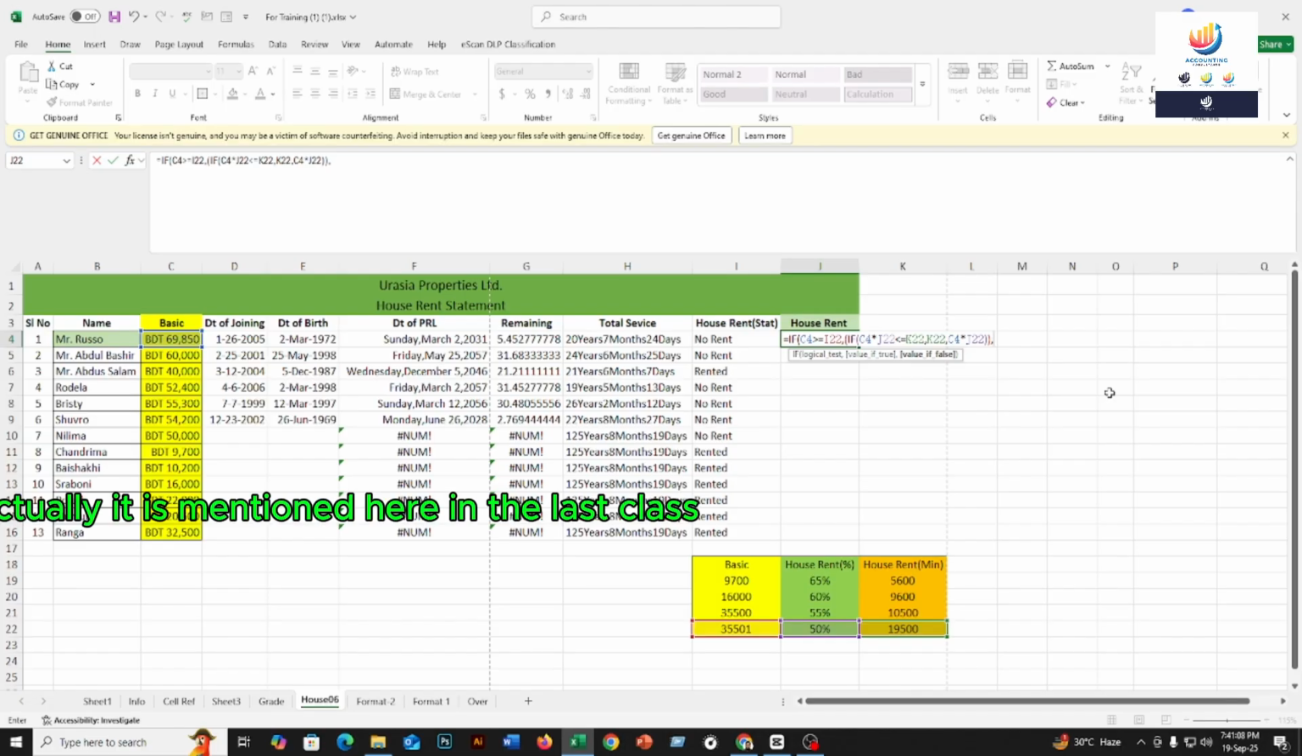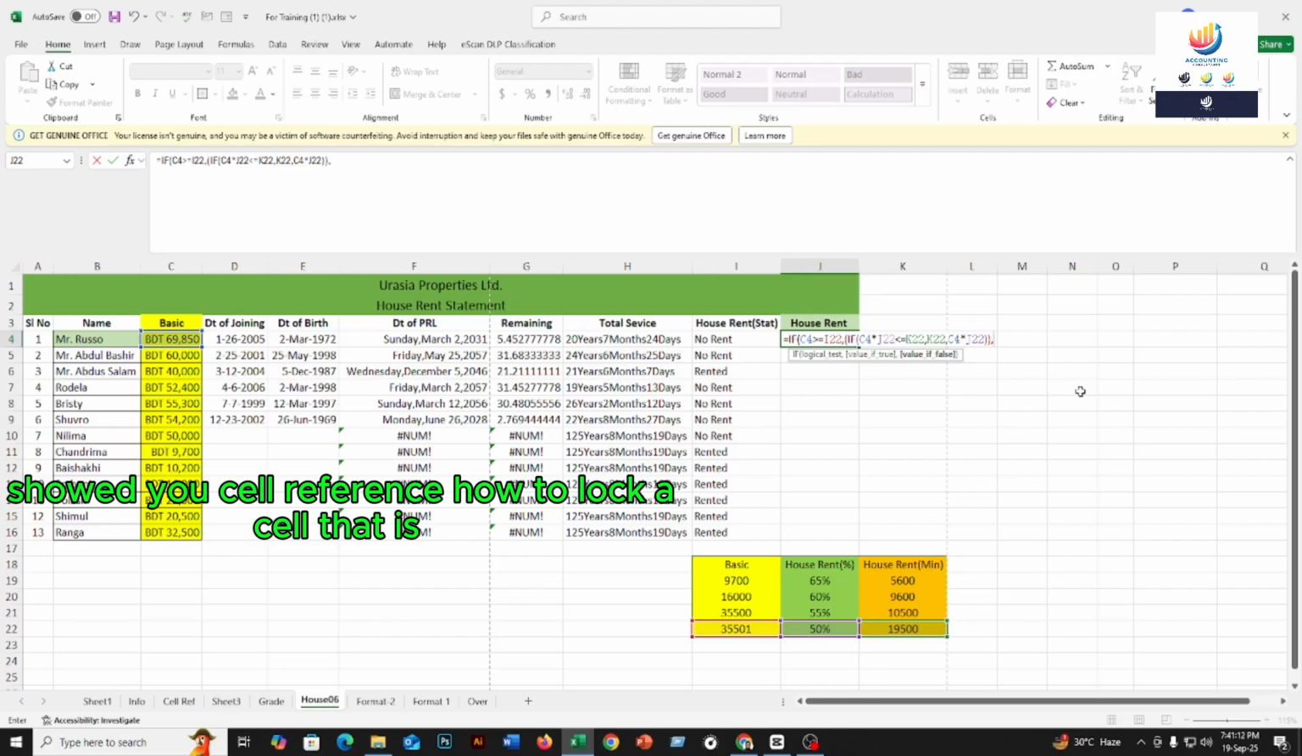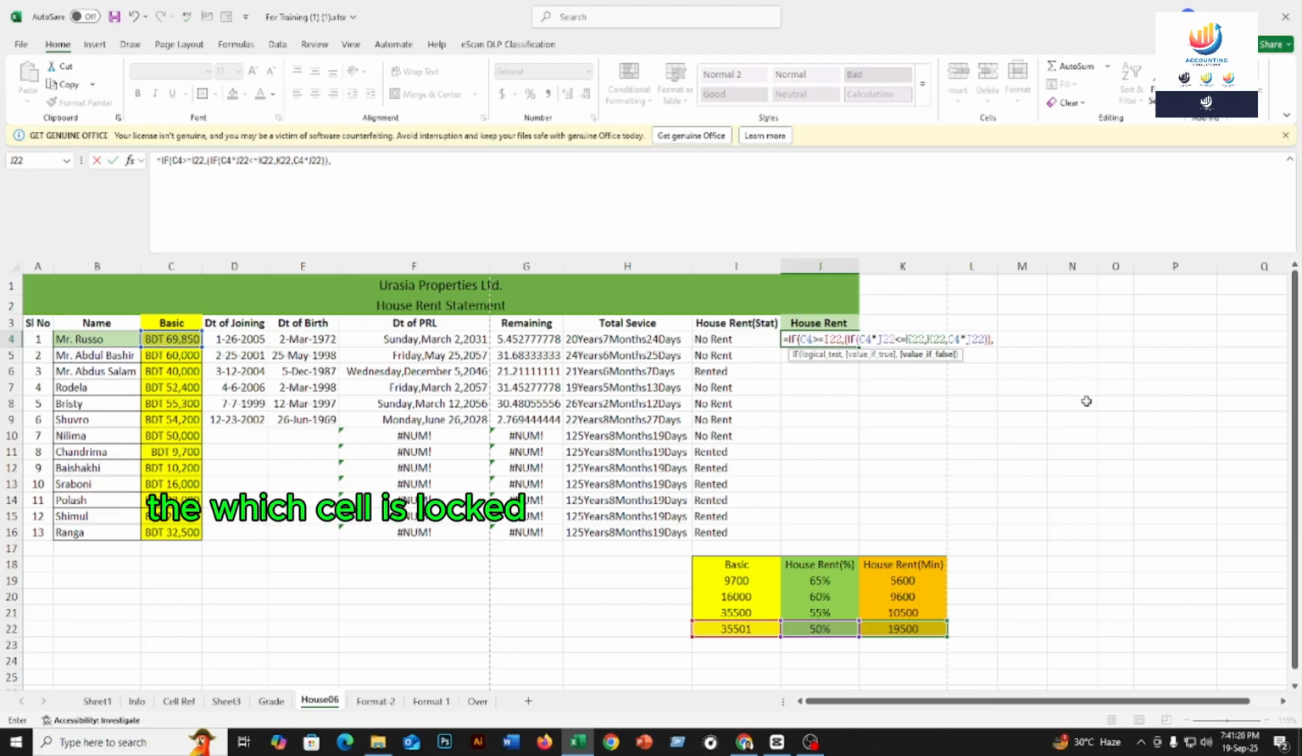Actually, it is mentioned in the last class. I showed you cell reference, how to lock a cell, which means the locked cell does not move. So only this basic column and row will move from up to down, but this table's rows are not moved. If these are moved, the calculation will be incorrect. That's why we have to lock this. How can we lock this?